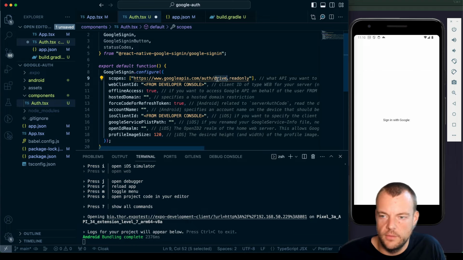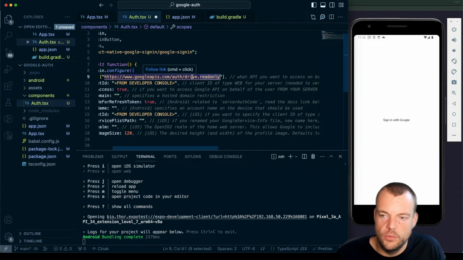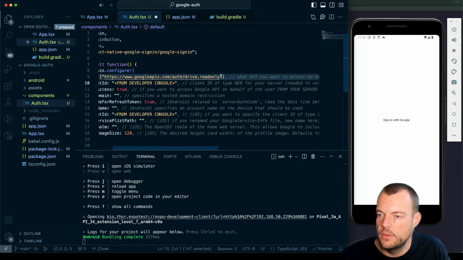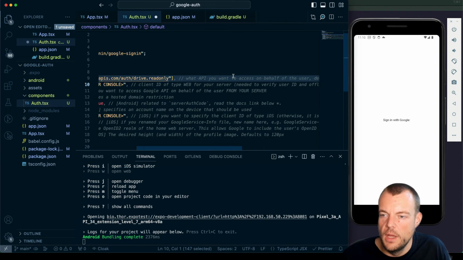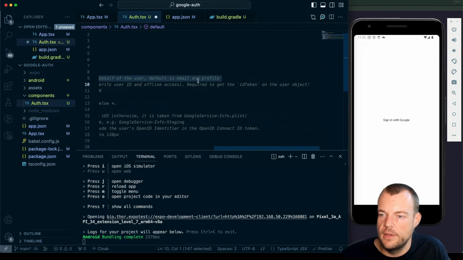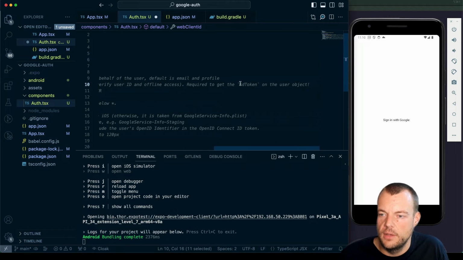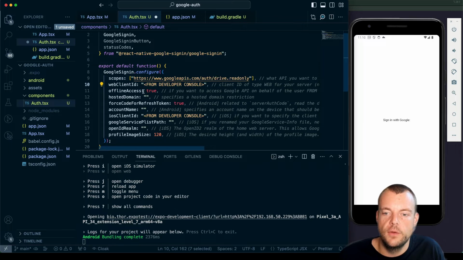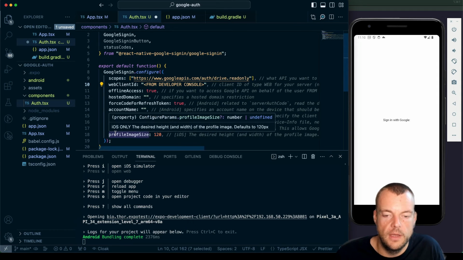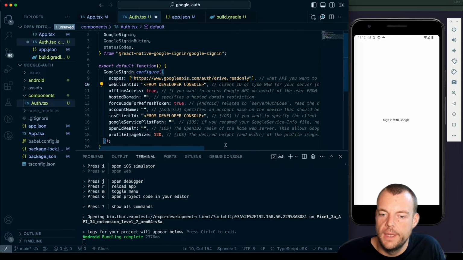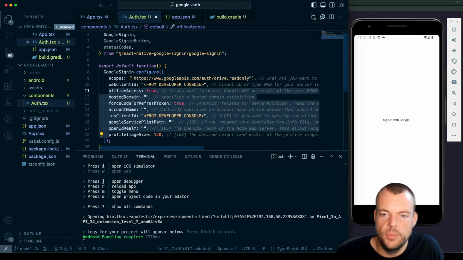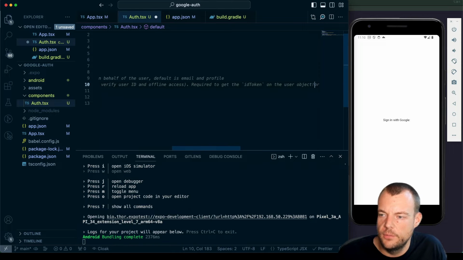So if we want to access Drive, for example, read only. So we want to read from the user's drive with the access token. We can do that. And then lastly, we'll need the Web Client ID to actually get the ID token returned. And the ID token is what we need to then complete the sign-in with Supabase Auth. So yeah, these are the only two pieces that we'll need.